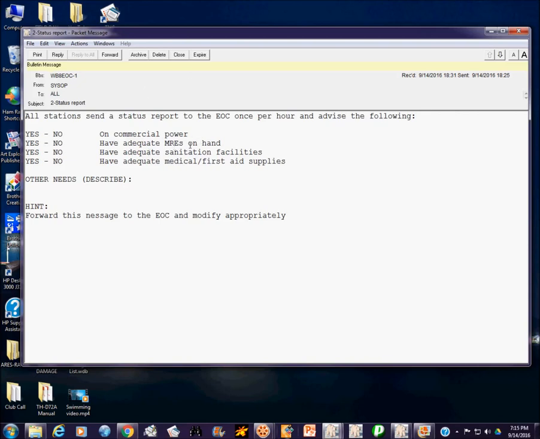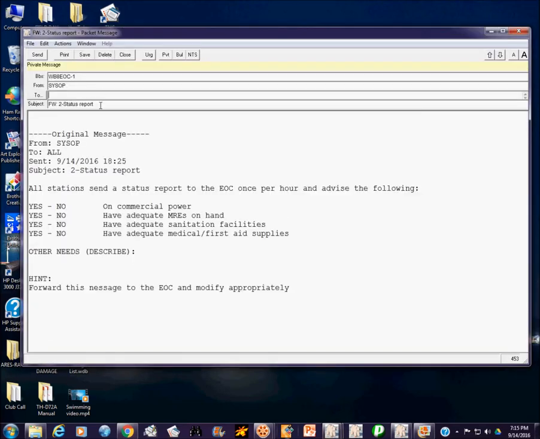And this is saying all stations send a status report to the EOC once per hour advising the following. Yes or no, you have commercial power. Yes or no, you have adequate MREs on hand, and so forth. Then there's an area to describe other situations that you need. Now, you don't need to start a brand new message to the EOC and then keep referring back to this message to figure out what to send. Let's just forward this message by clicking the forward button, and it opens a message window where we can send this message to the EOC.